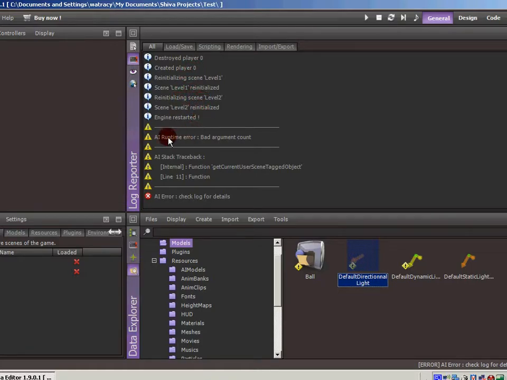So we'll see here, AI runtime error, bad argument count. It gives you the stack traceback. So it looks like in a function called get current user scene tagged object, there was an issue. So sometimes it doesn't always tell you exactly what you want to see. In fact, if there's anything that I am not too happy about, is sometimes it's a little ambiguous about what the problem is.